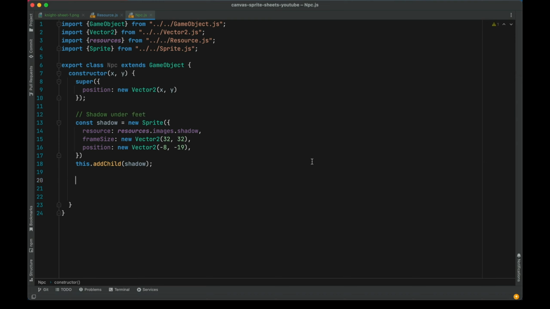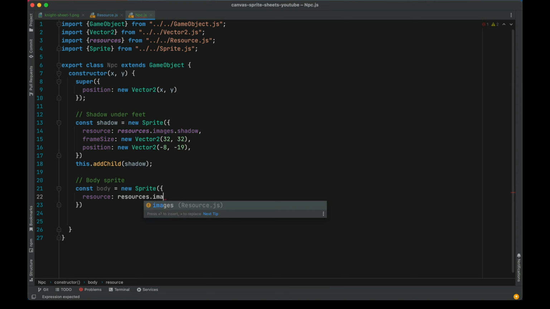We can create the actual body for the knight. For that, we'll say body will be a new sprite. And we're going to copy over a lot of the same configuration that the hero uses. A couple differences, though. First, our resource is, of course, going to be our new resource, resources.images.knight.